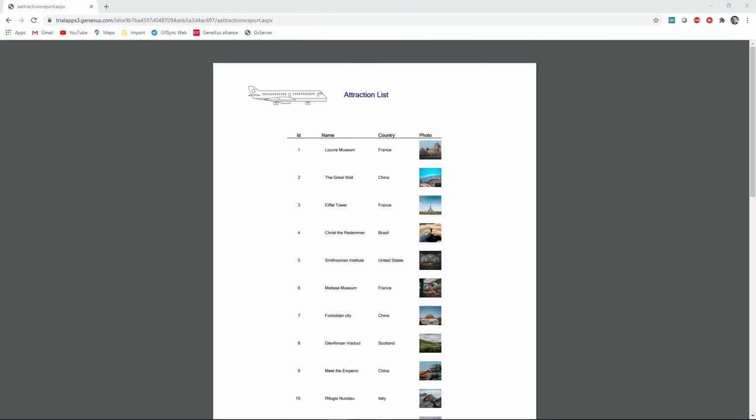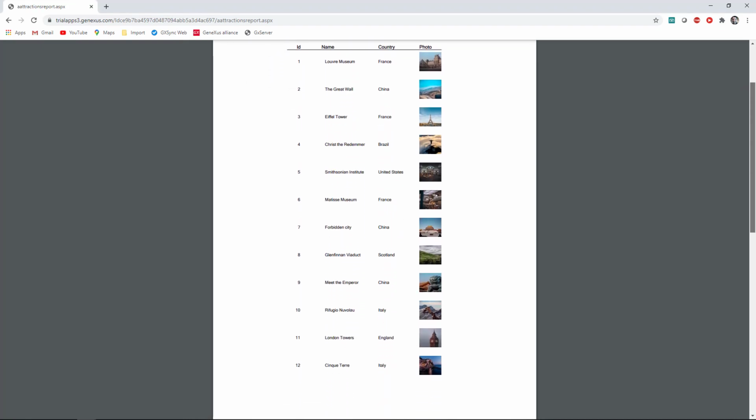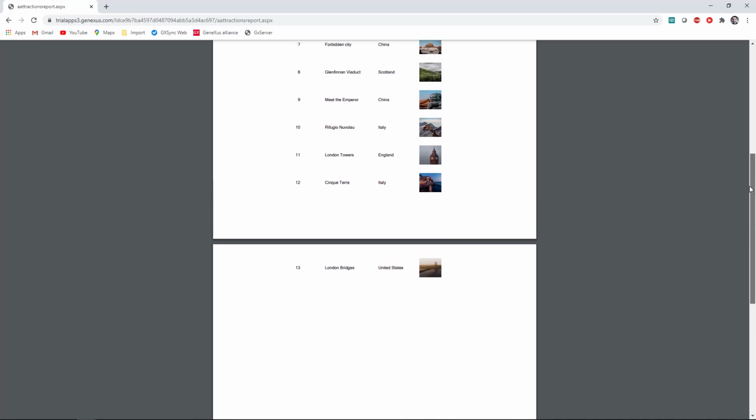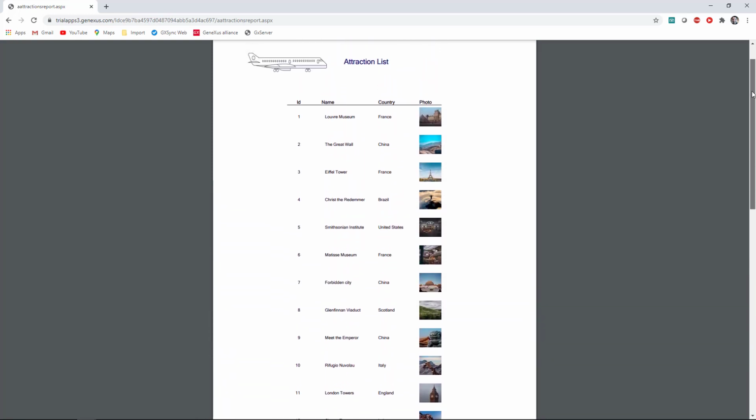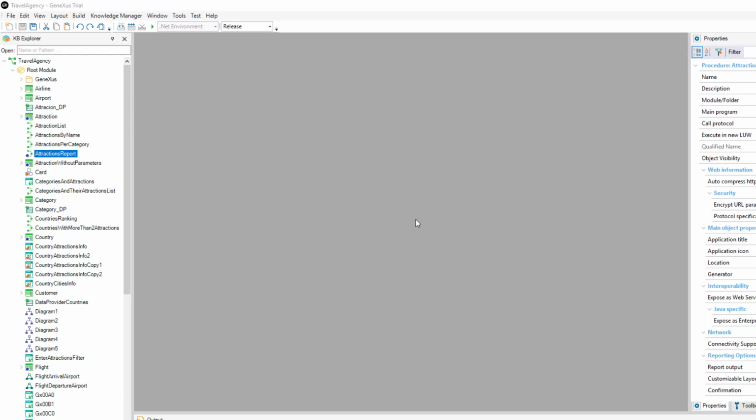Now suppose that we have a procedure that lists all the attractions in PDF format. For this case, how can we handle a potentially large number of records? We can do it within the forEach command with two clauses that we'll see next, through which we'll be able to control how many and what records to show in the list. We access the attractions report procedure, which lists all the attractions.